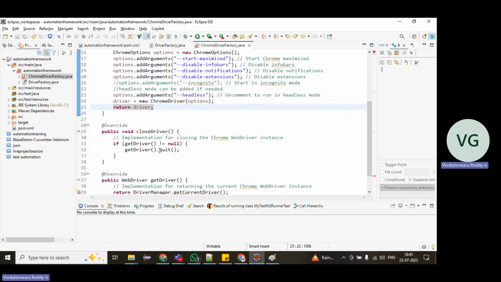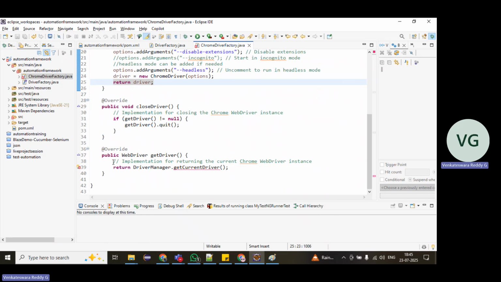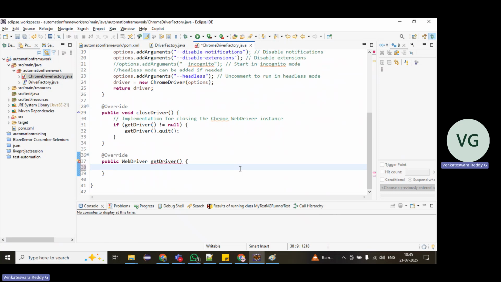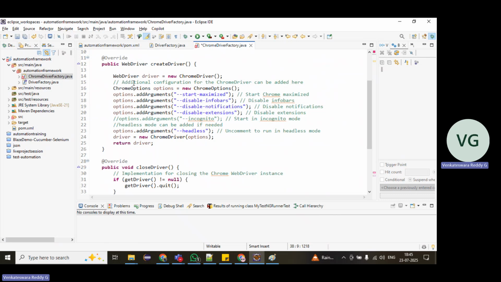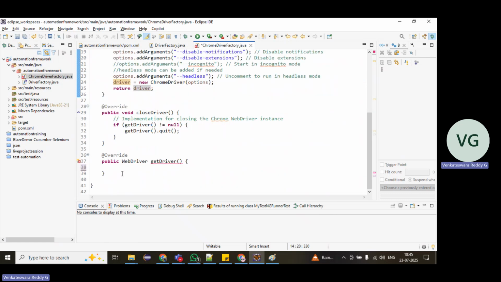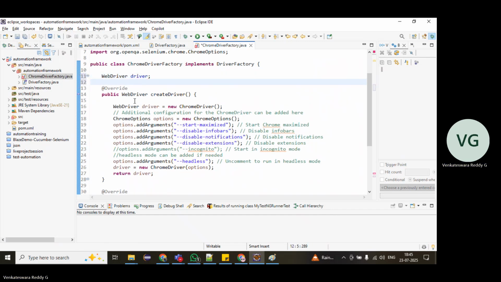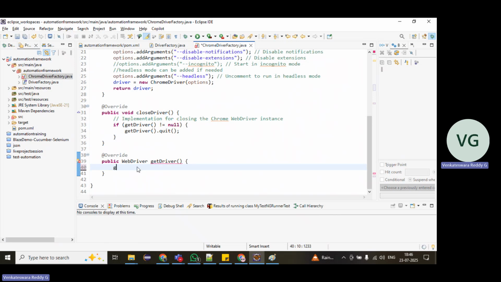Whenever closeDriver is called, we close it. getDriver is also an important thing: how will we get it? We have created the WebDriver here, so for the getDriver method we can create an instance variable and then return the driver.